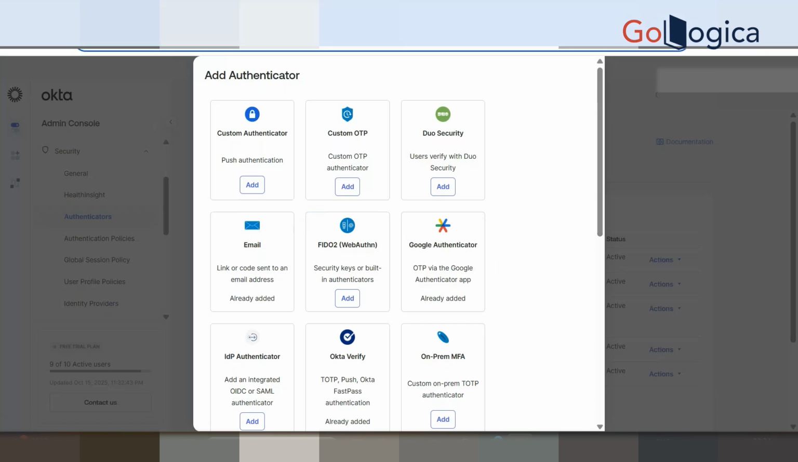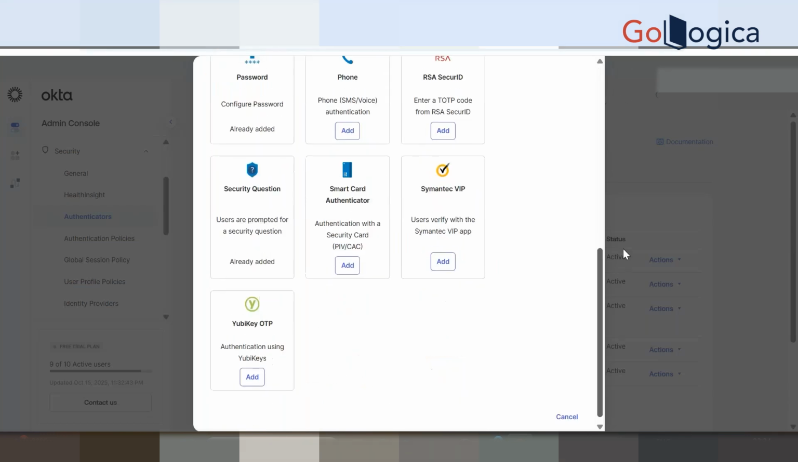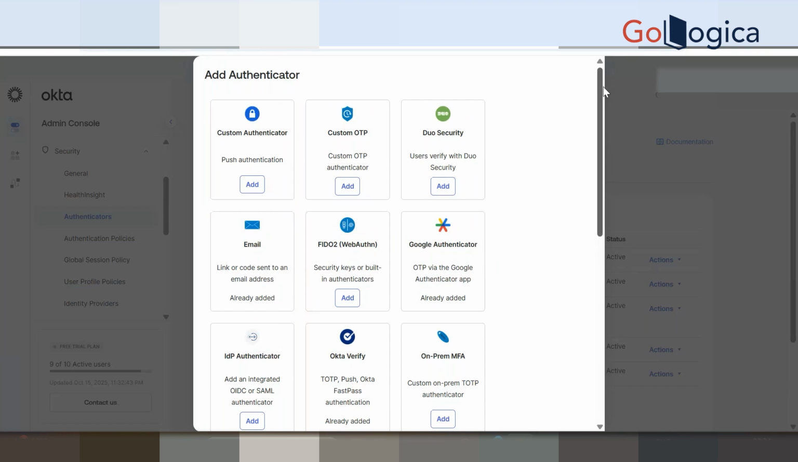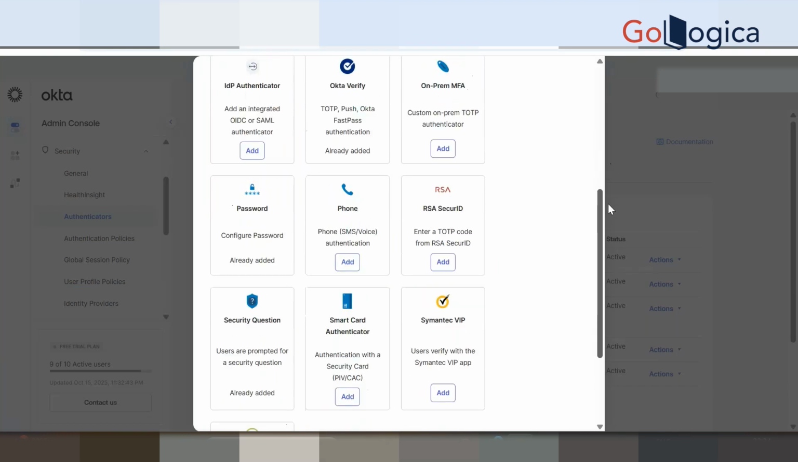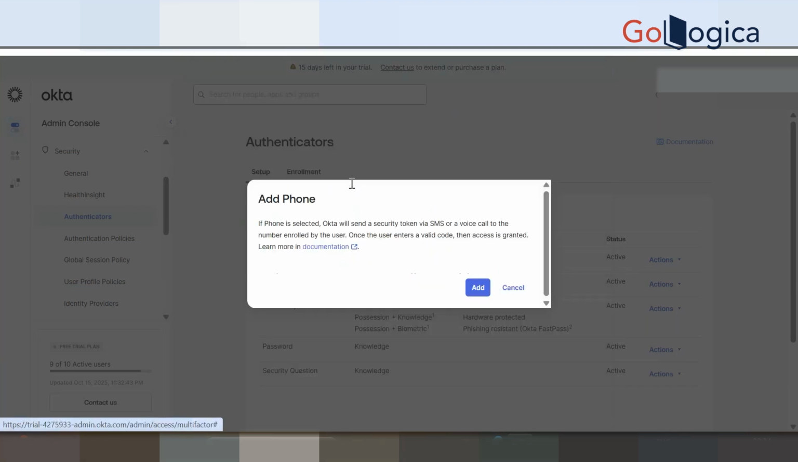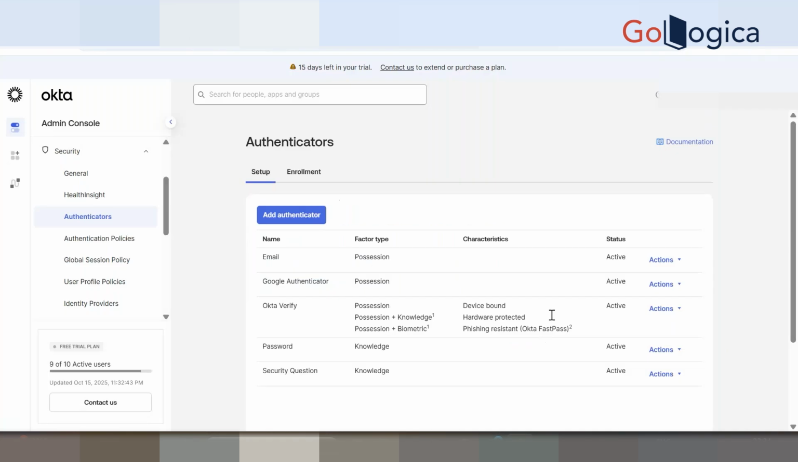This is my tenant. What authenticators is my tenant having? I need to add them from Okta's bucket, whatever authenticators Okta is providing on the authentication side. So I am going to add those authenticators. I added some of them, like Google Authenticator and security questions, apart from Okta Verify, password and email.